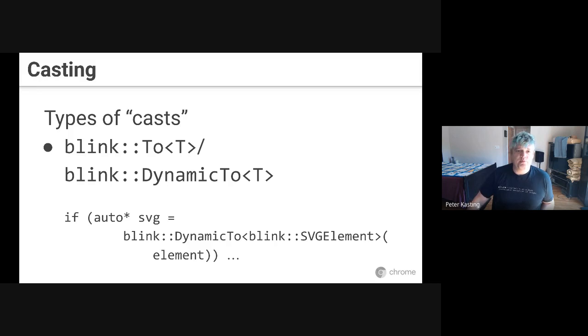Similarly, you can do Blink's To and DynamicTo, which is basically like your actual true dynamic cast of go try to convert it to this type and then either DCHECK that it's the right type or do a conditional or something like that.